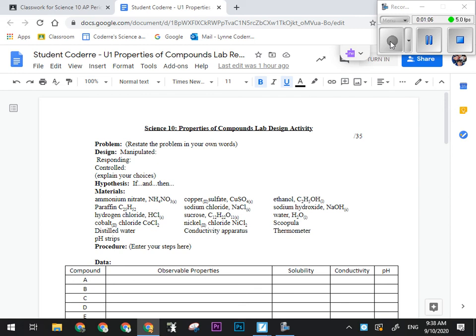The materials, you don't have to do anything with that. I've just put them there so that they're there, okay? But it also contains the possible identities of all the unknown compounds. Okay, so one of the compounds is ammonium nitrate, one of them is paraffin, which is candle wax. Okay, one's hydrogen chloride, and et cetera, et cetera. Okay, the procedure, you're going to type that up. We'll have class time tomorrow to do that, so you'll be typing in there.